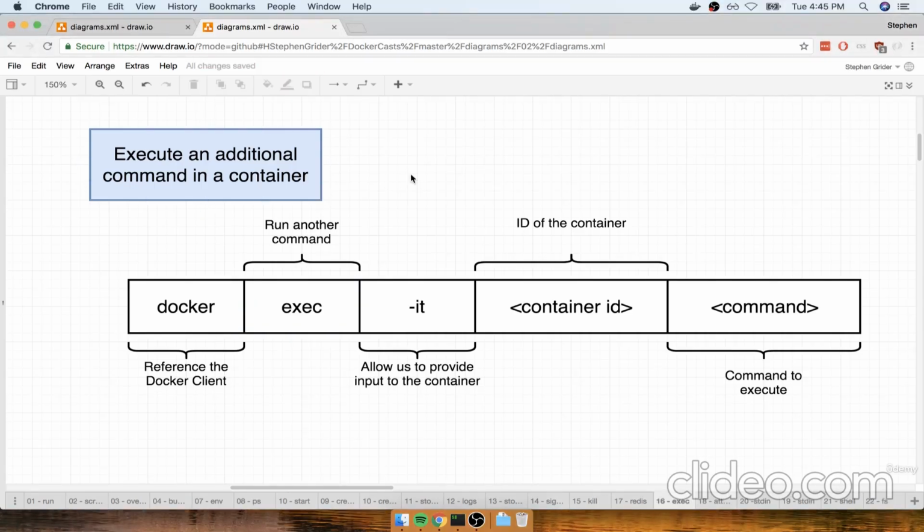In the last section, we spoke about how we could open up a shell inside of a running container by using docker exec -it and then passing in sh as the command that we want to execute. We've been talking about all this in the context of the exec command, which we can use to execute an additional command inside of a container.